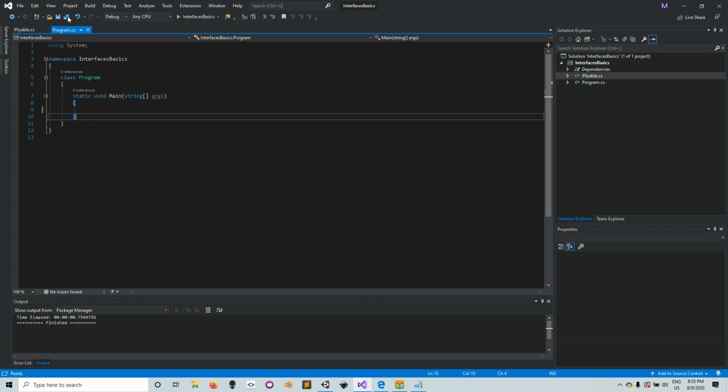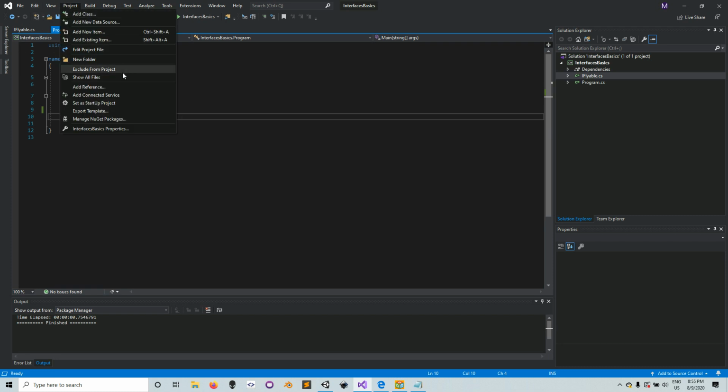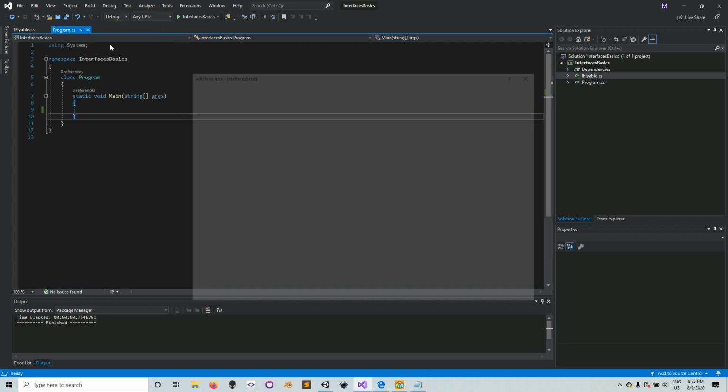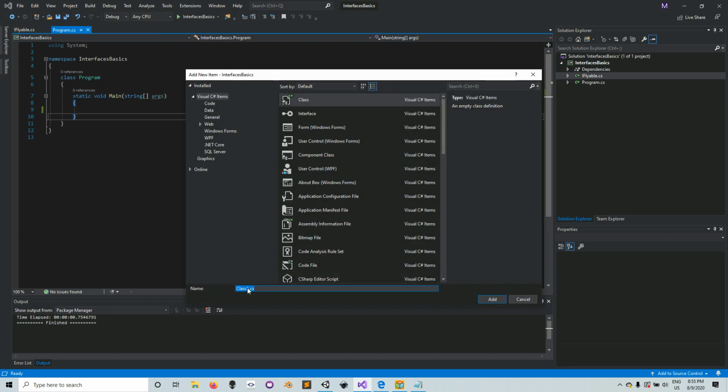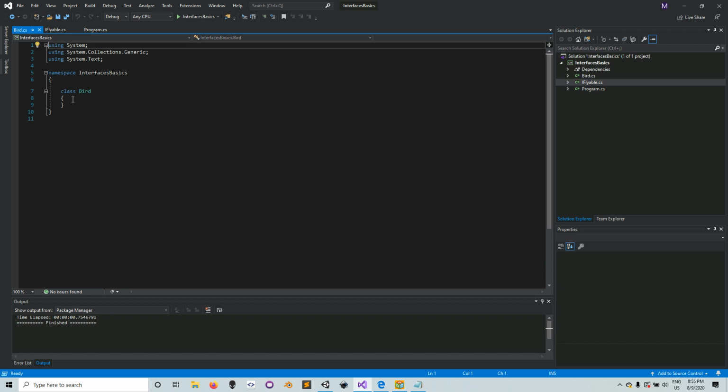All right, so in this project, I'm going to create the 3 different classes. So I'm going to add a class. I'm going to call it bird. So this is the bird class I'm going to add. Okay, that's the bird class.